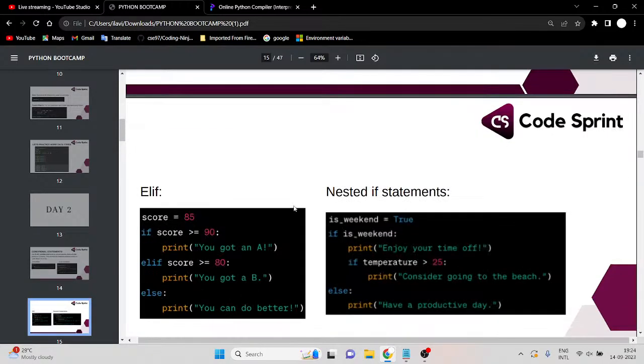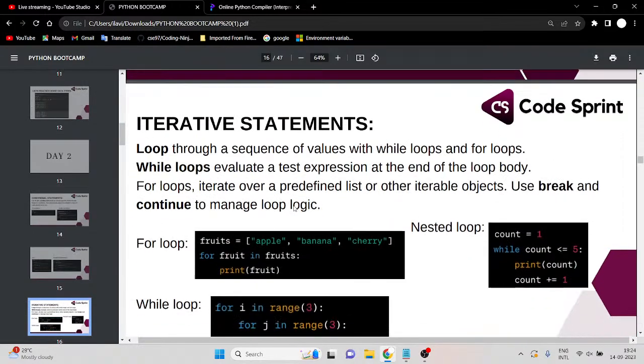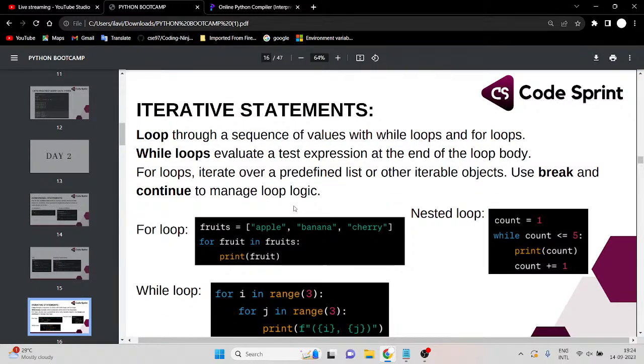If else, elif, and nested if. So I'm moving to the iterative statements. These are also known as looping statements. These will allow us to execute a block of statements as long as the condition is true. So these are exclusively used when we need to run some code again and again. Loop in the sense it will just try to run our code again and again until we give some condition to stop it.